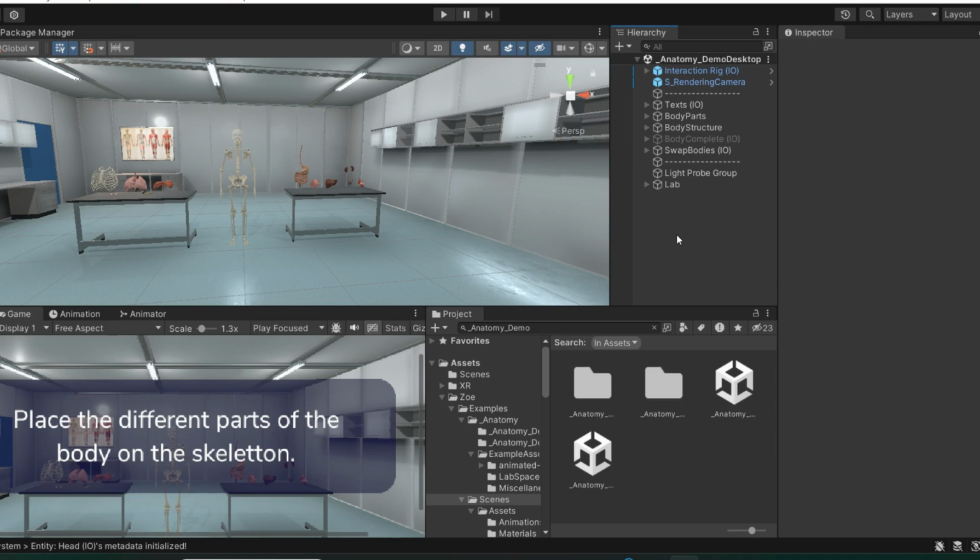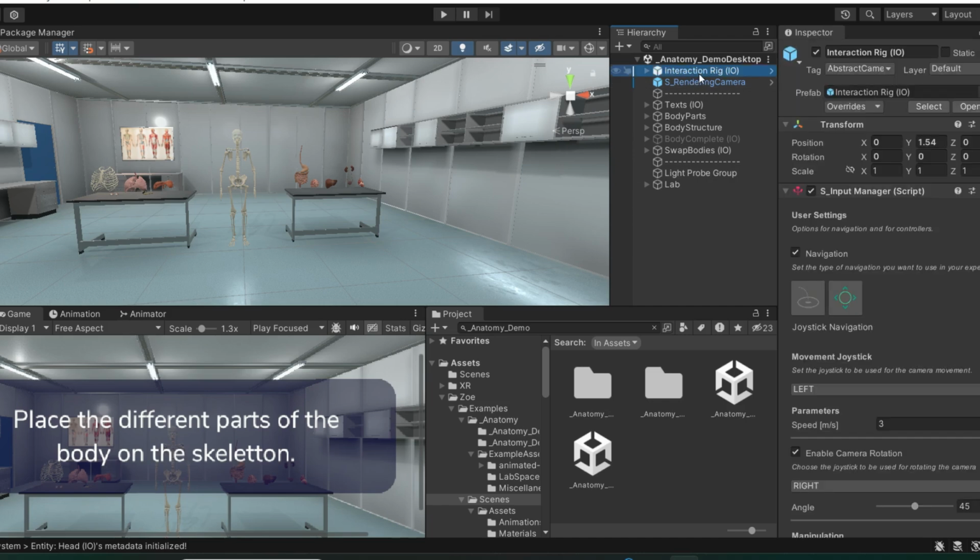We are going to set up the desktop controller together and see what are the options and variables we can play around with. So let's jump into our project. We are going to look for the interaction rig in the hierarchy section. If you followed some other tutorials, you will know that the interaction rig is basically what represents the user in the experience, in the VR experience.